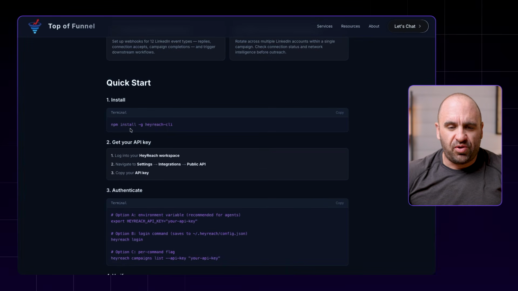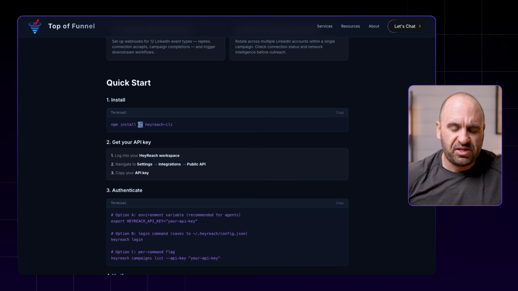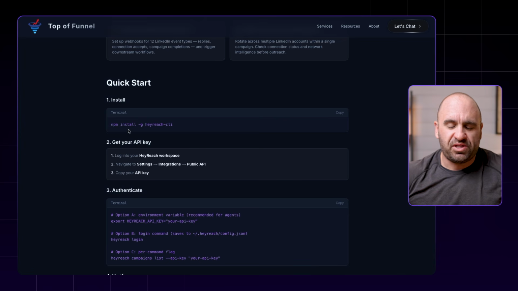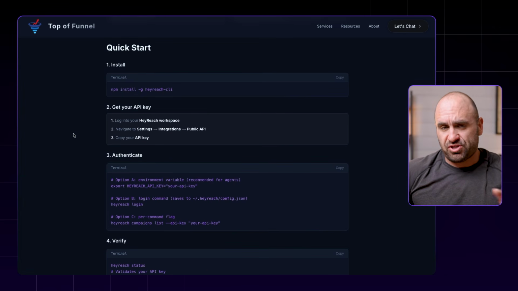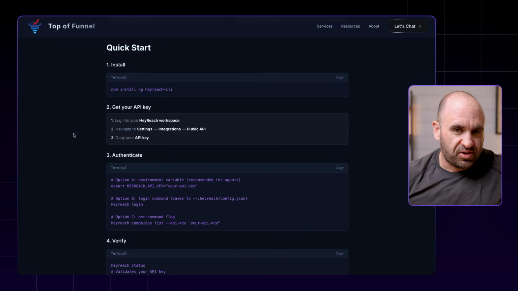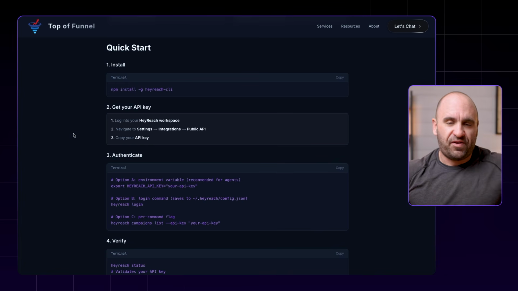As I mentioned, you have the install right here, which just means npm install. This means globally, and then we're just calling HeyReach CLI, right? And it's going to know what to do from there. If you even tell your agent just to install it, a lot of times it'll do it itself, because a lot of agents will just configure their own environment. But I would say it's up to you, and it's at your own risk.